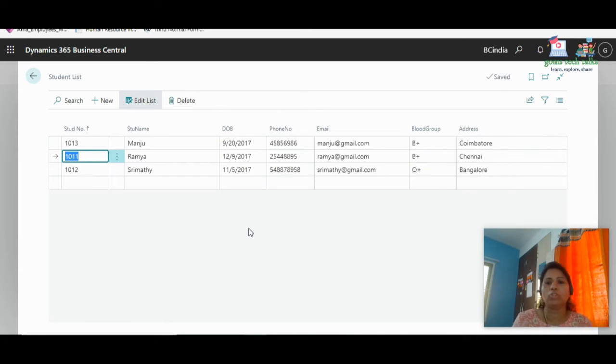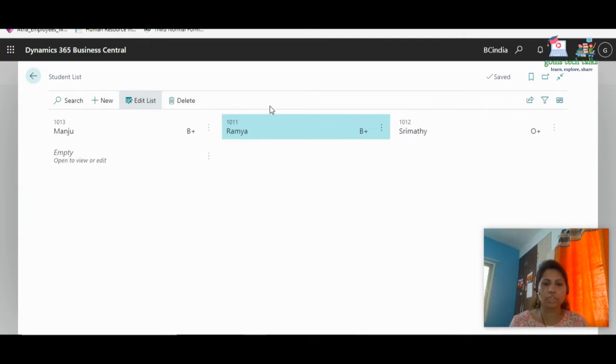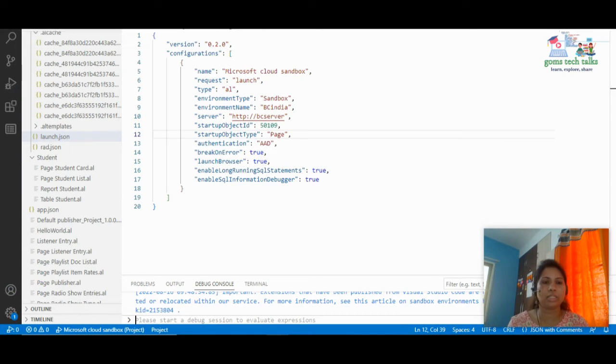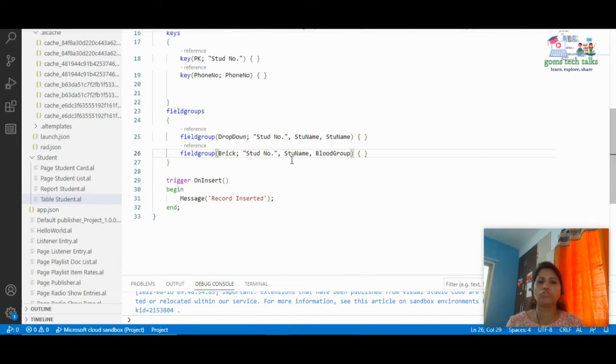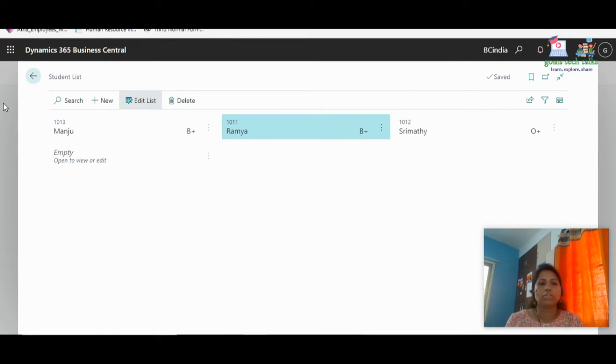And the address. Okay, so once you have given this, you can see here, if I try to change this into tiles, you can see that this is the brick. In this brick you can see only the student number, student name, and the blood group. That is what I have given in the brick. Whatever you are giving here, that will be reflected. If you want everything to be shown in the brick, then you can give that inside the brick. Okay, so this is how your student list will look like.